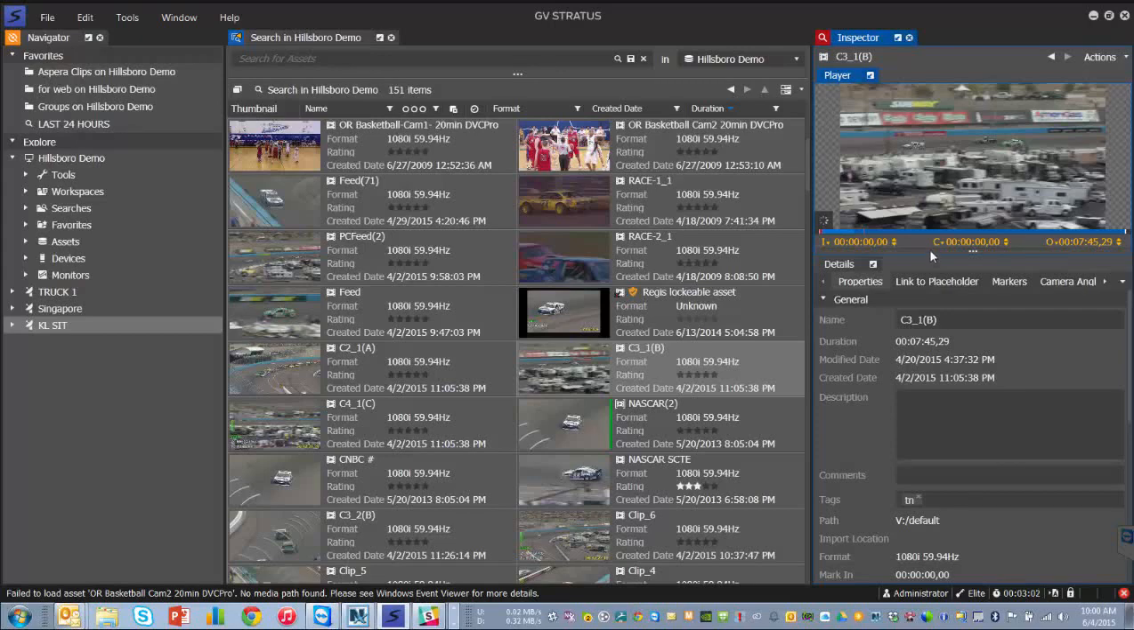Hello, this is Regis for a short presentation of a new feature in STRATUS 4.5. What I'm going to show you here is something that I'm very, very excited about, and I think customers will love.